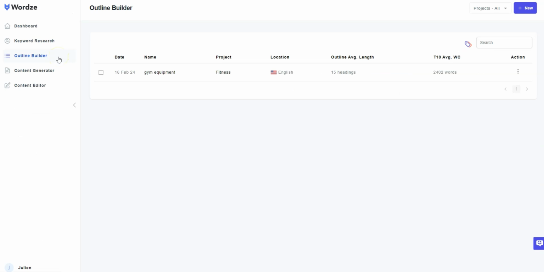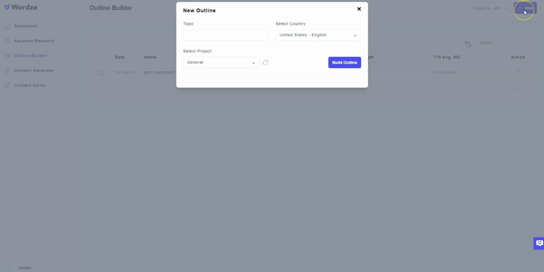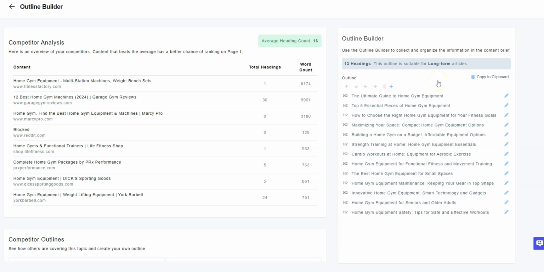Now let's talk about Outline Builder, which you can access from here. If you don't already have an outline, you can use our Outline Builder to create one. All you have to do is to click on the New button located at the top right corner and fill out the form. Enter a topic, select a project, and target country. Here is an outline which was generated using AI. You can edit it, of course, by adding, editing, or removing headings. You can also change the order of headings very easily.